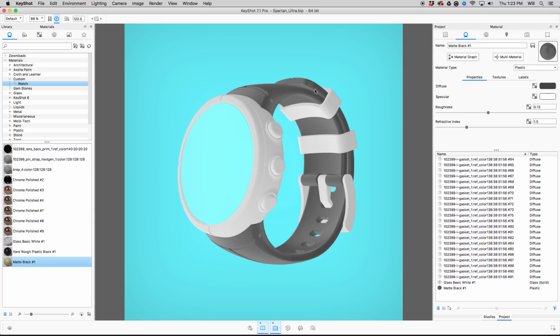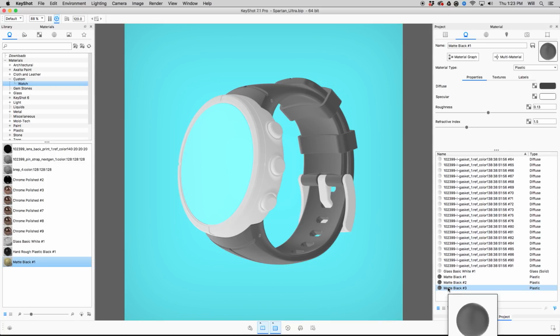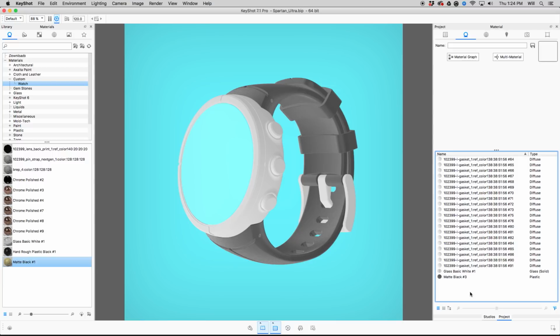So let's say we wanted to paste that black material onto these other bands, but we did not want them linked. We would use Shift, Control, or Command, and right-click on the remaining parts. And you see now we have 3 black plastics in our in-scene material list. Then, of course, if we wanted to link those, we would select one, hold Shift, and then select the other one. Right-click, link materials, and it will collapse these. So now they are all linked together.